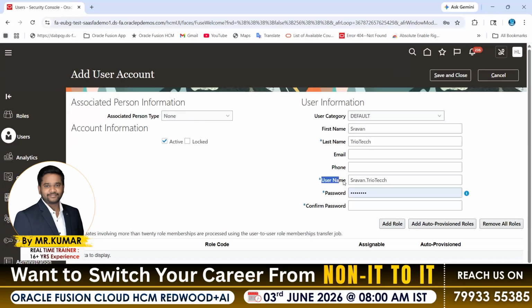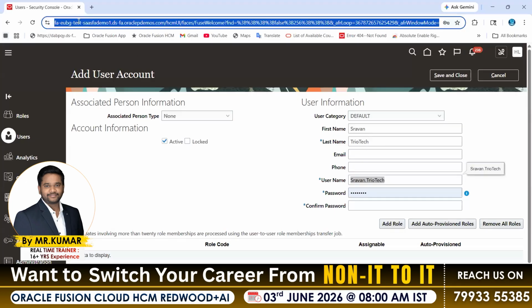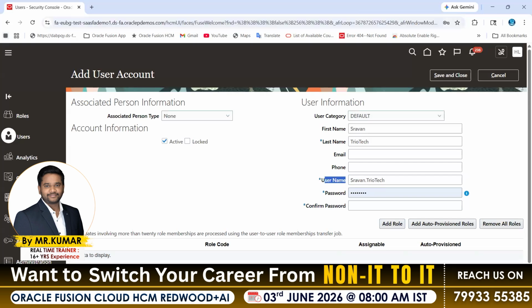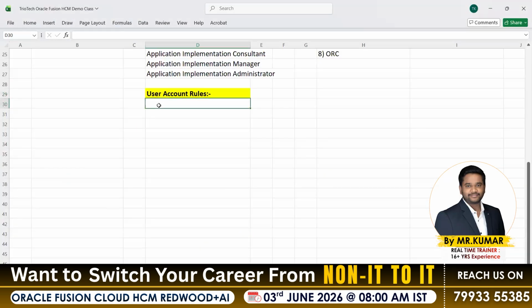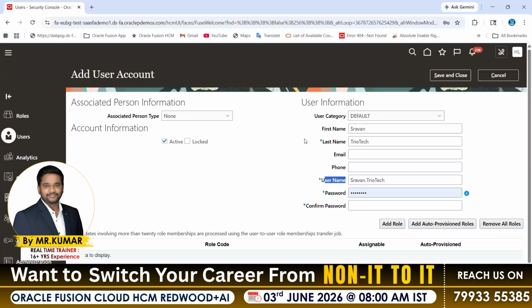automatically the system takes up the username as first name dot last name. Who told the system to follow that protocol? First name dot last name. So that is one thing. Make a note of it: username format. This is one thing. Then please observe one more here.